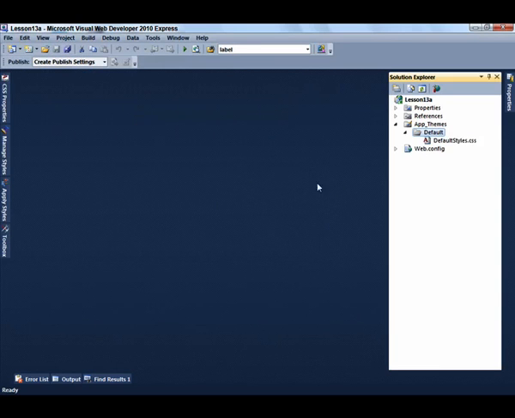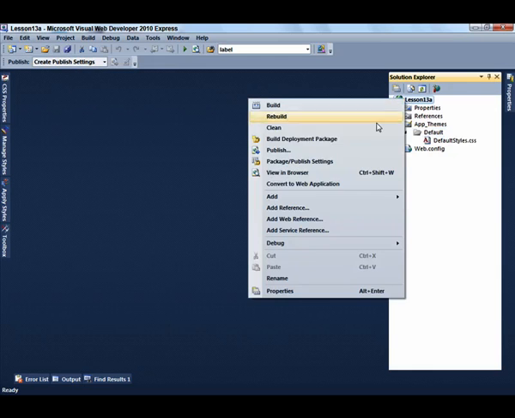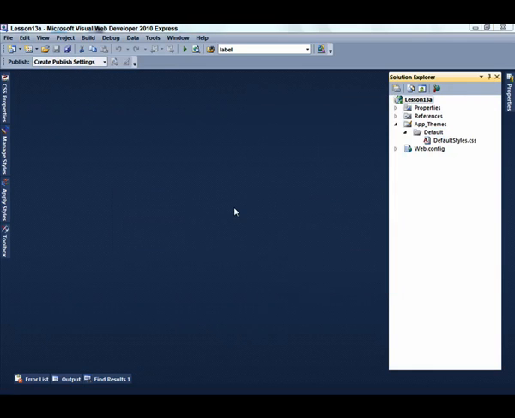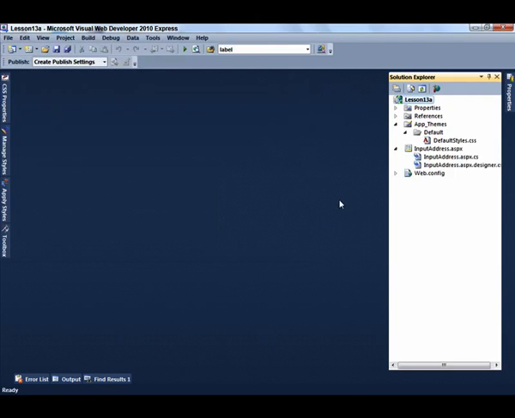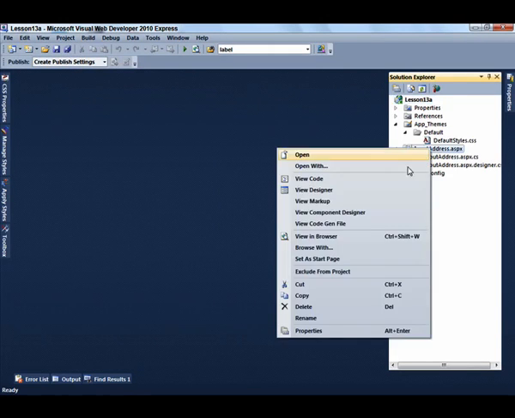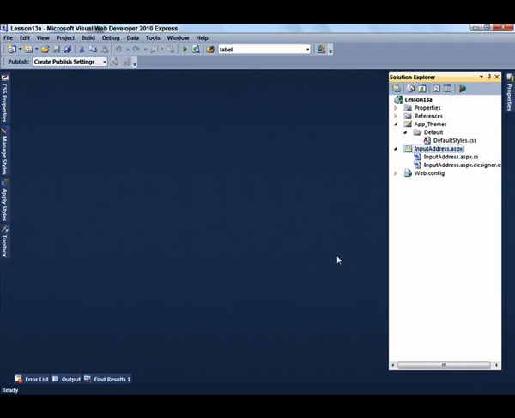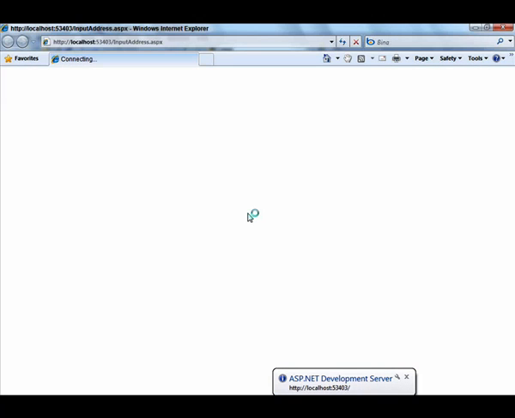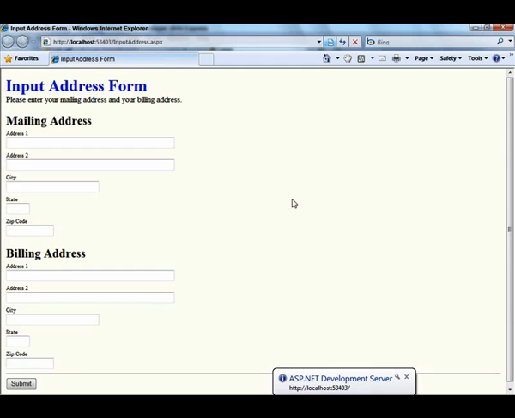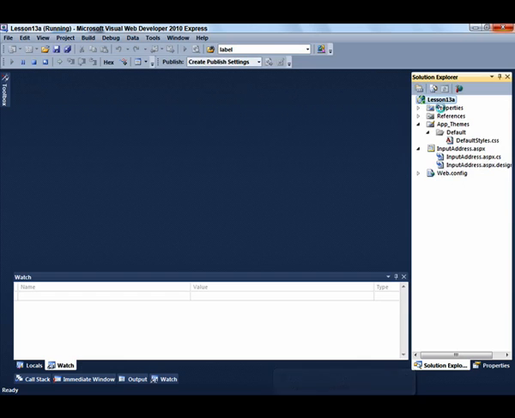Now right-click the name of the project and navigate to the input address.aspx file and click Add. Right-click the input address page and select Set as Start Page. Click F5 to run the application. The page has both a mailing address and a billing address that seem to be duplicated. Let's move them to a user control.